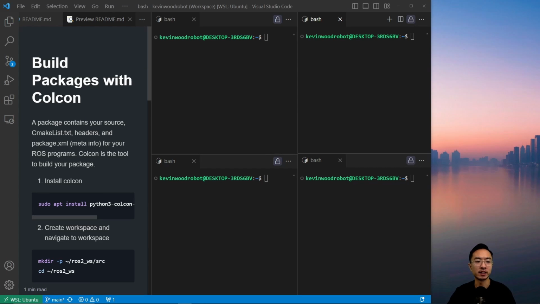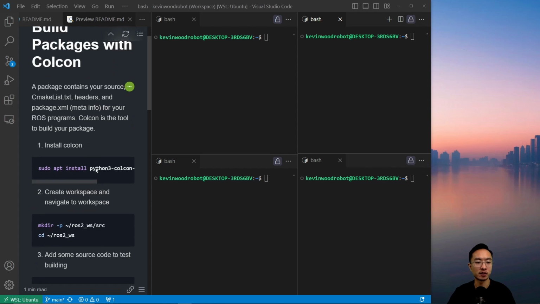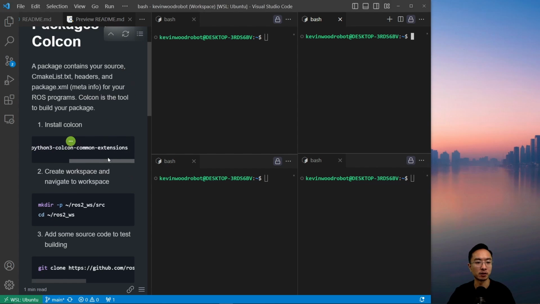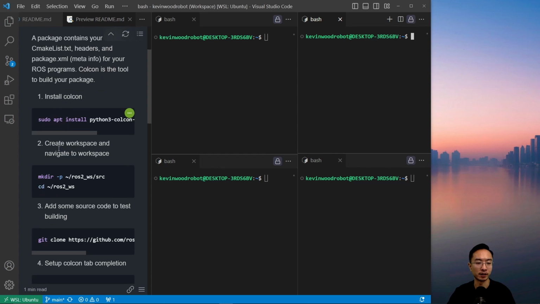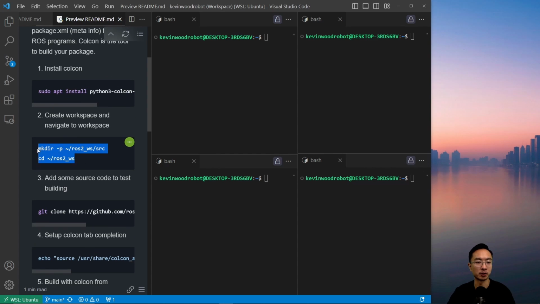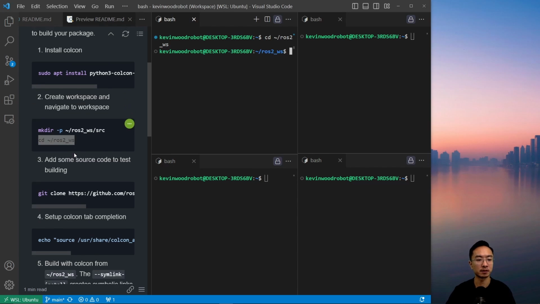So a package contains your source, your CMakeLists.txt, your headers, and package.xml, which has your meta info for your ROS programs. And Colcon is a tool that we're going to use to build our package. So first off, you want to run this command here to install Colcon. I've already done that. And then you can make your workspace and navigate to your workspace. So go ahead and do that. I already made my workspace, so I will just navigate to my workspace.